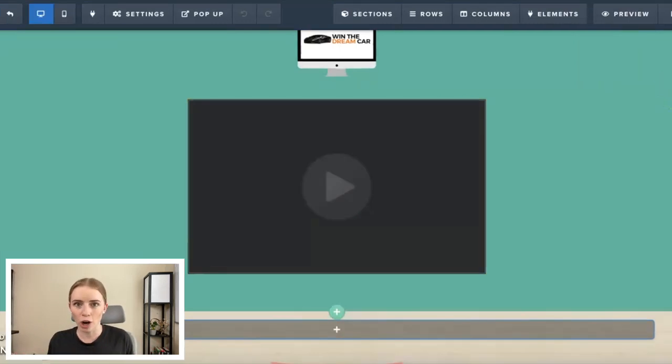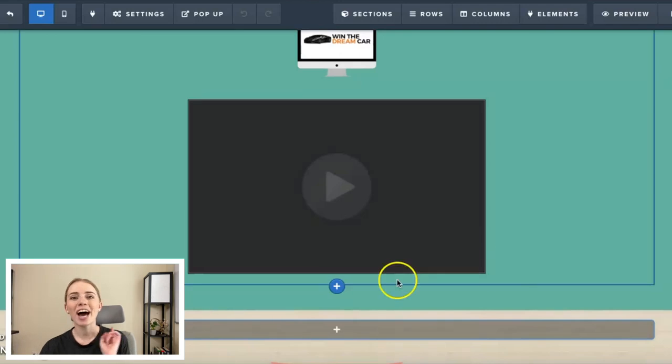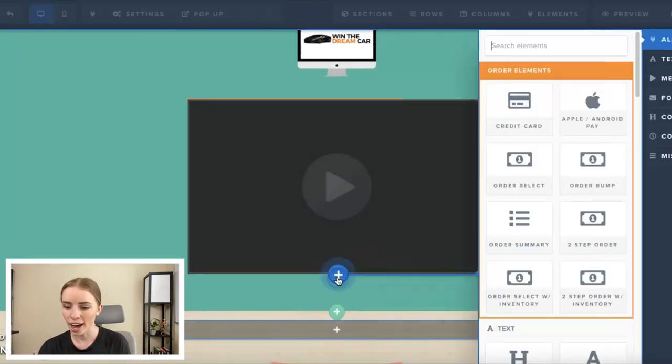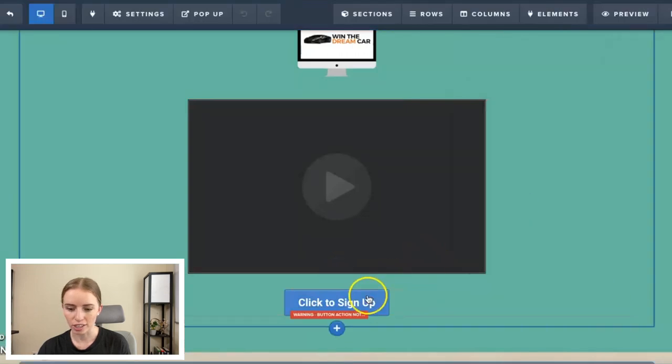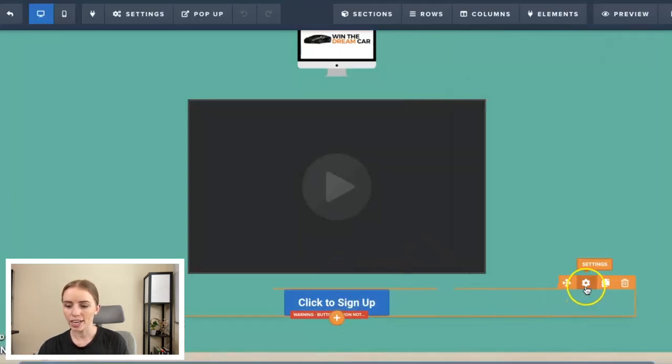The fourth most common element that I see is a button, okay? So let's go ahead, add a new element in here. Let's find our button. There it is. I'm just gonna click on that. So you can go ahead and customize your button.